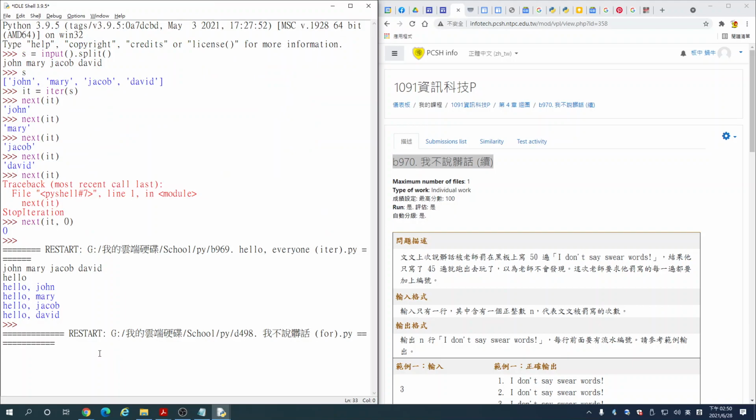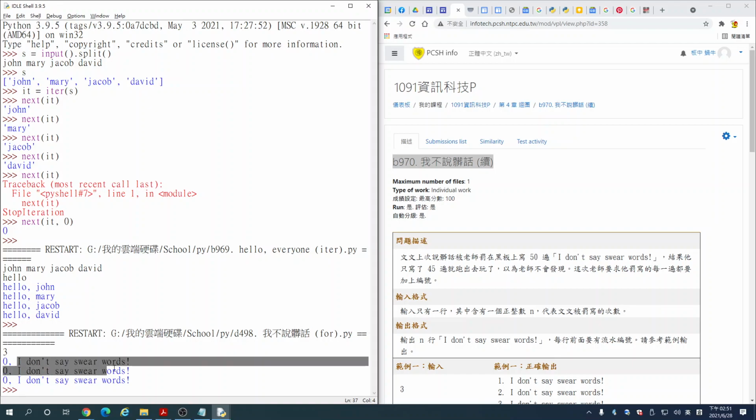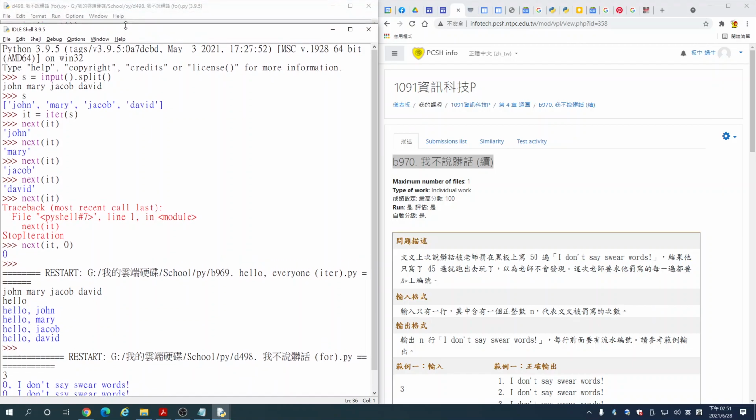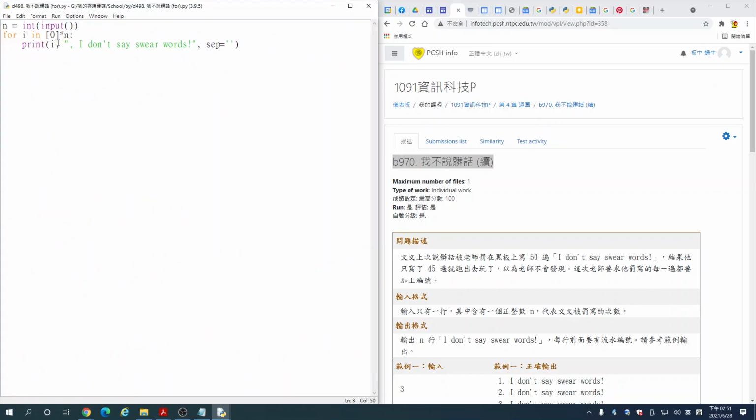For instance, if I input 3, the program will give out 3 times of "I don't say swear words." However, it's giving you 3 zeros in front of it. Why is that? That's an easy question, right? Because this is what we have. We have n zeros inside the list. So each time I will receive a 0. So every single time it will put out a 0.